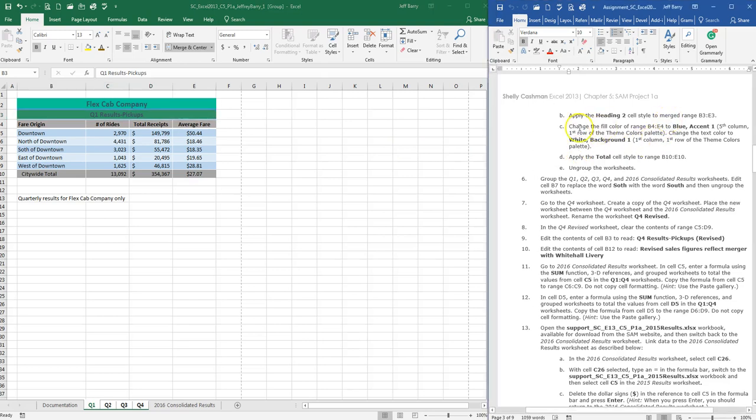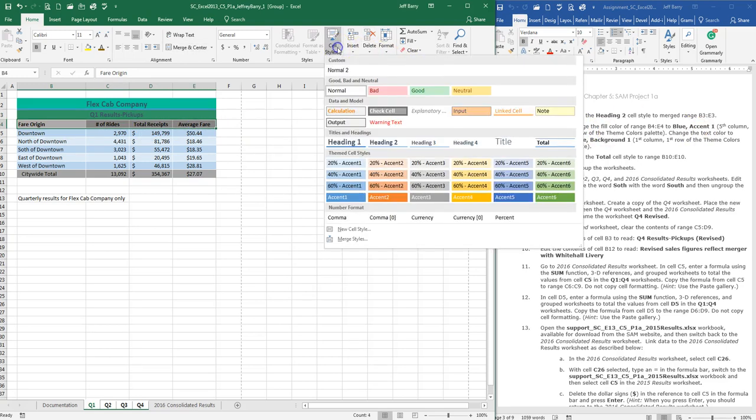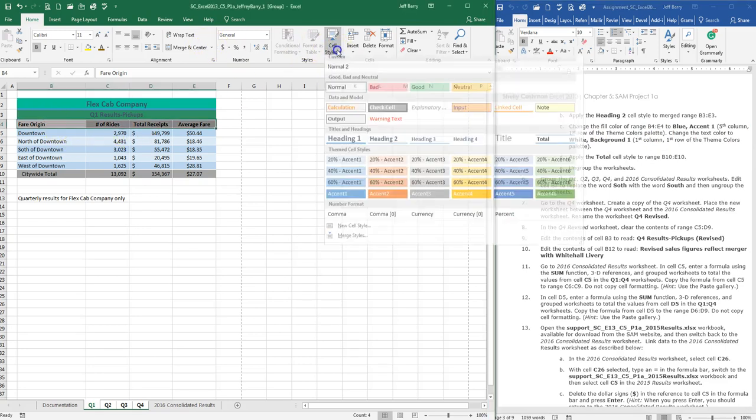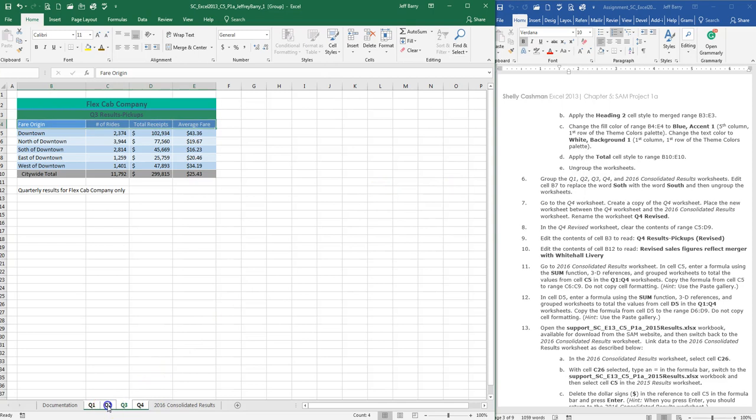It says change the fill color of range B4 to E4 to blue accent 1. So the fill range B4 to E4 to blue accent 1. So we have blue accent 1. And it says 5th column, 1st row of the theme colors palette. Let me select blue accent 1. See how it says blue accent 1 underneath it? Now all of these have changed, so they all look the same.